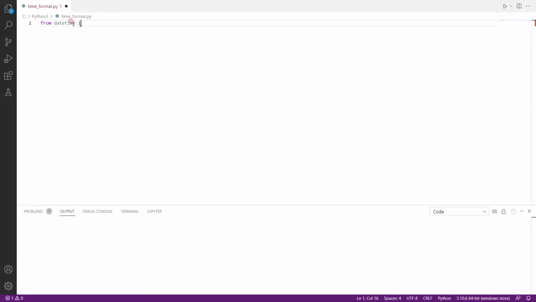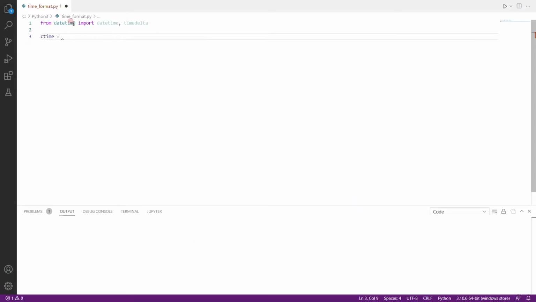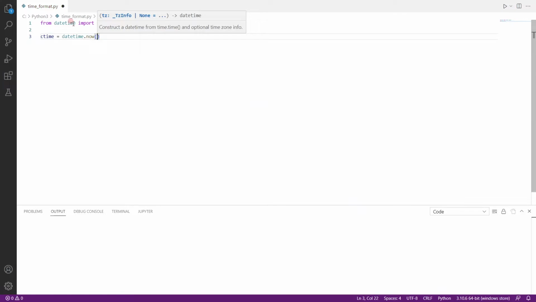So from datetime, import datetime, and we also want to import timedelta. This will help us to actually subtract and add time to our dates. The first thing we want to do is find the current time. So we create a variable called ctime, and ctime is equal to datetime.now. We use the now function to find the current time.